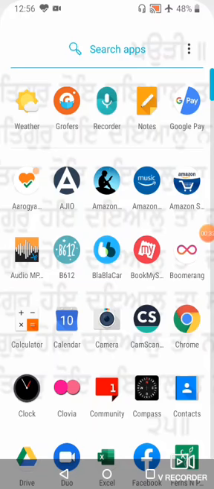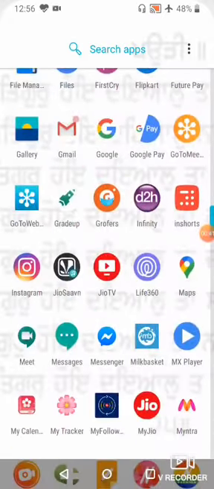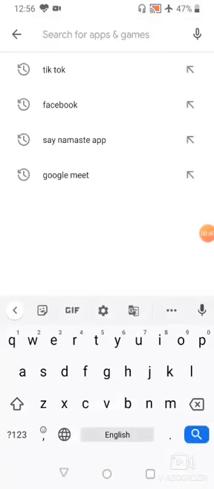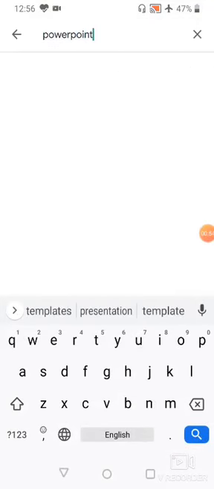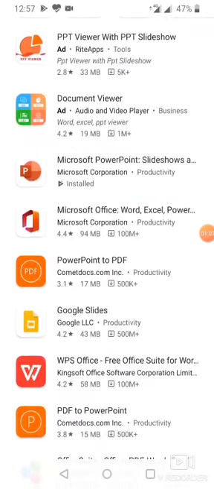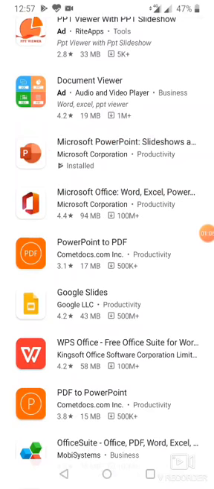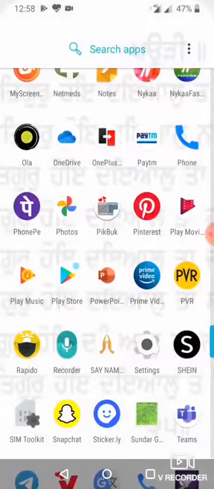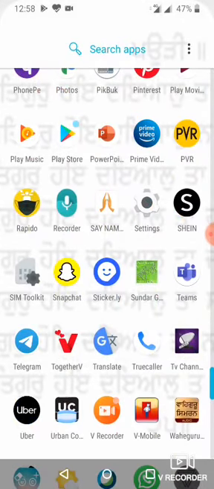Let's see. To install a PowerPoint presentation, we have to go to our Play Store. Click on the Play Store button. Search PowerPoint. Now we click on Microsoft PowerPoint. Click on it. I already have it on my phone, that's why it shows two options, uninstall or open. After installing this on your phone, its icon will be displayed on your phone. The icon is displayed on my phone. Open it.